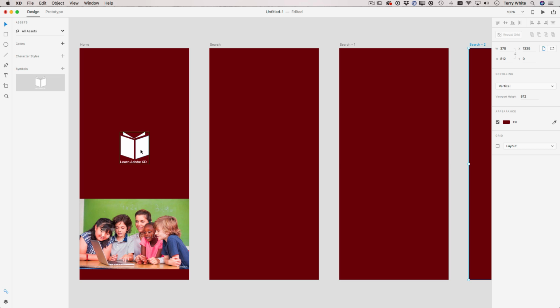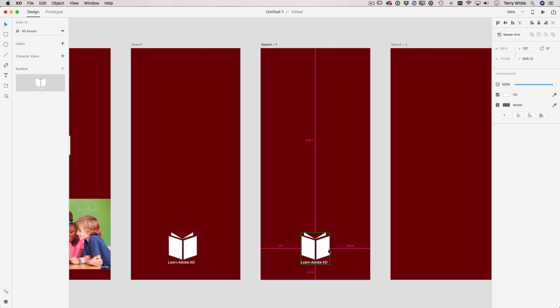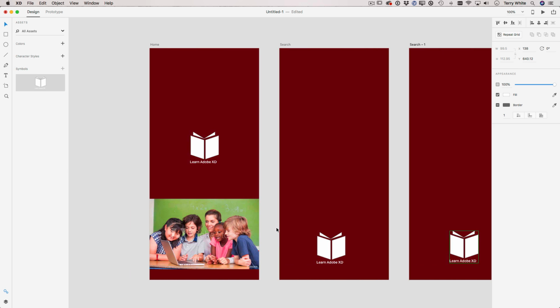Now I'm going to go ahead and just Option-drag these books, and let's say I want to put this on this page, or this artboard, and so forth and so on. Of course, this is no different than duplicating anything in any program. You can just drag and drop, hold down your Option key, make your duplicates, get them anywhere you want. But what if you needed to update it?